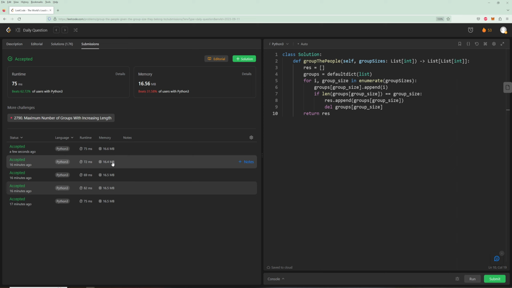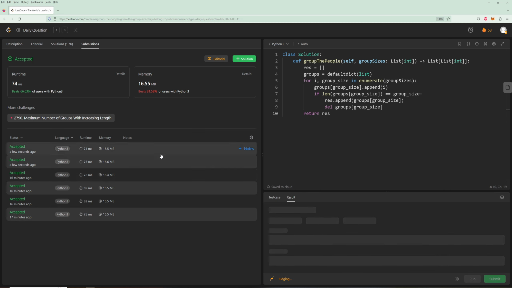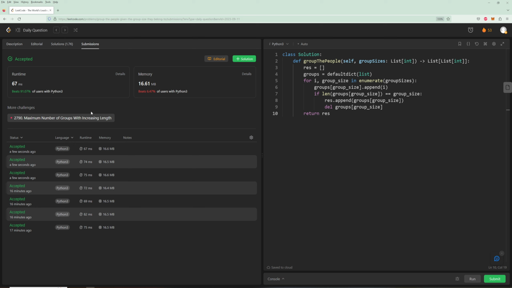So this is kind of all over the place, actually, and all solutions are pretty close. When I ran it, it was 16.4 megabytes of memory, which was in the 90th percentile or something. But if I just run it a bunch of times, it's all over the place. So I would say that pretty much everyone has the same space complexity here, and the time is as efficient as it gets as well. So I wouldn't really worry too much about this kind of thing. It's pretty efficient and everyone's around the same.